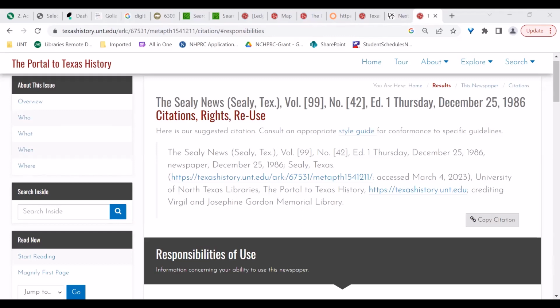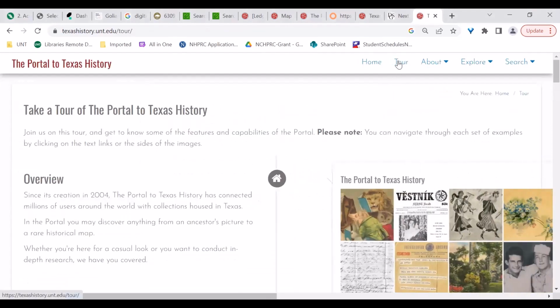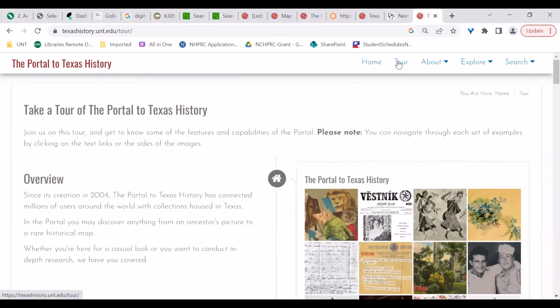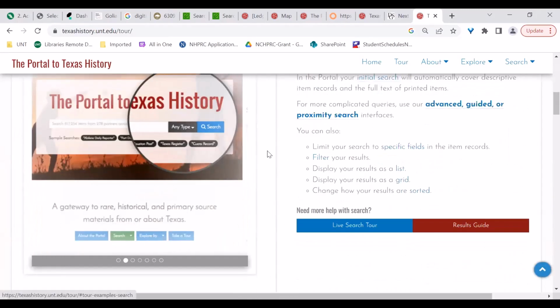So Paula, I see your question about whether the how-to-use-the-portal videos are still available online. I believe that they are. Those are in the guides, I believe. Let me pull that up. Please don't judge me for all of the tabs I have open. It's a mess right now. Yes, so if you go to the portal to Texas History, there's the tour right at the top right, and it gives you information about it and how to do the different searches.